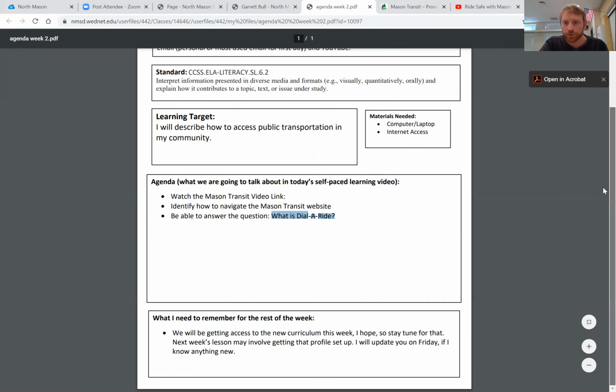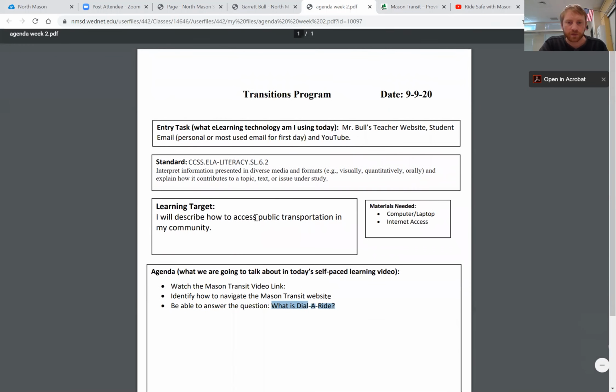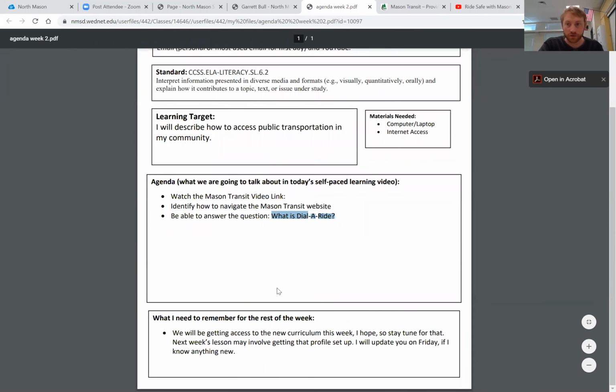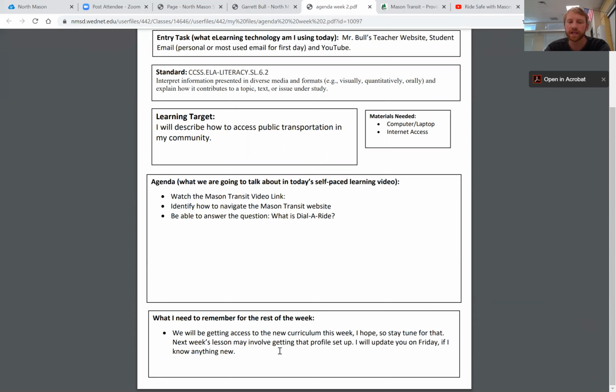And if you further look at this agenda, you know that you need a computer or laptop and internet access for your materials in order to complete this program, which you're already on. Phones work too, by the way. And then what do I need to remember for the rest of the week? I wanted you to know that we will be getting access to our new curriculum this week, I hope. So stay tuned for that.